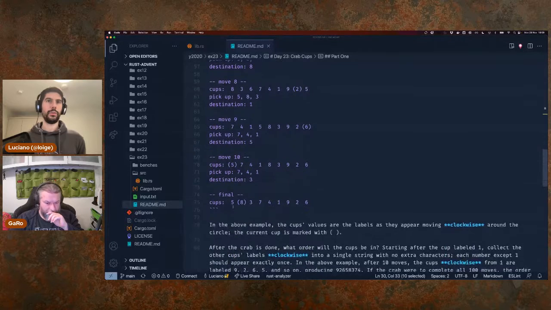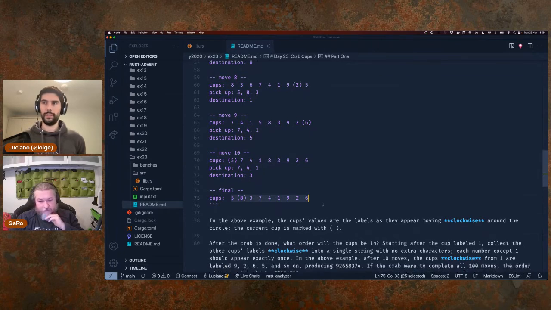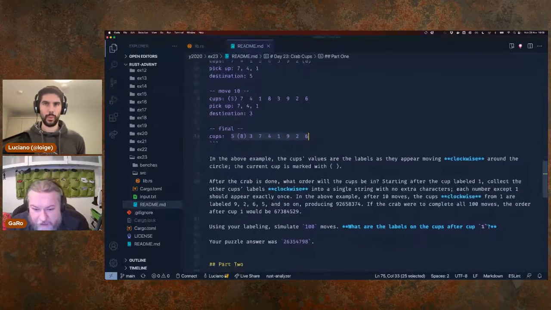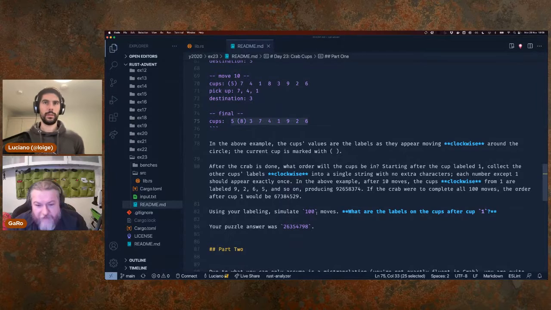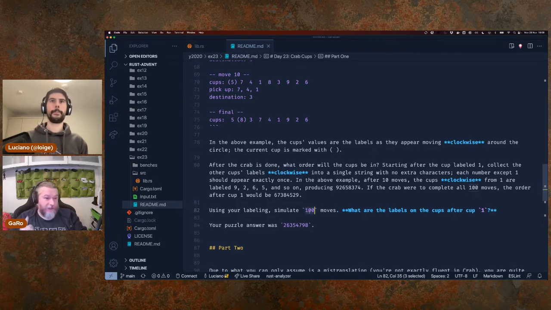And after 10 rounds, we will have a specific configuration, and this is going to be our answer to the challenge, even though I think the challenge is asking us for 100 moves. Give me all the numbers after the 1 in the order you find them. But we need to simulate 100 moves. Yeah, with 100 moves, exactly. And our input is different from the example.